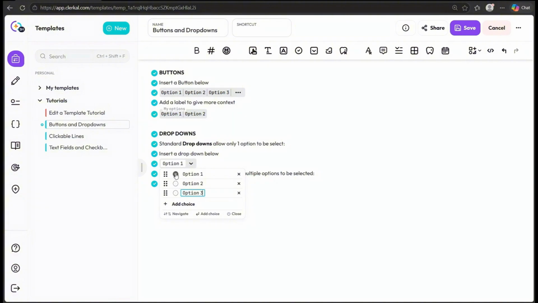The first option of a standard dropdown will always automatically be pre-selected. You can have options pre-selected for both dropdown types, but only one option can be pre-selected for standard dropdowns. Options can also be reordered by dragging them. You can also navigate between options with your arrow keys. Labels can also be added to dropdowns to give them more context.